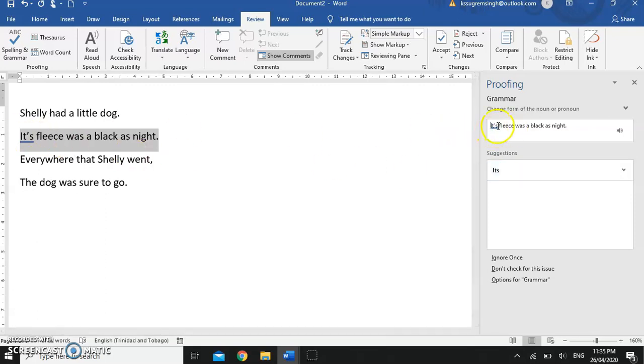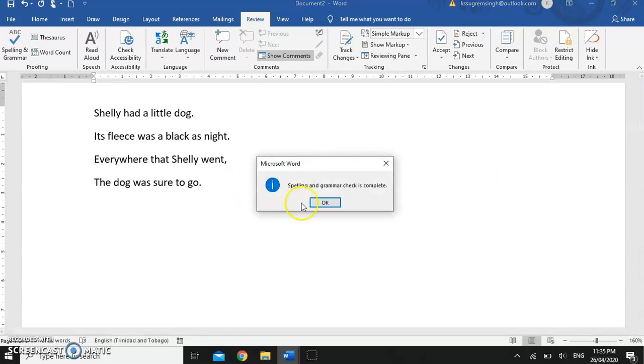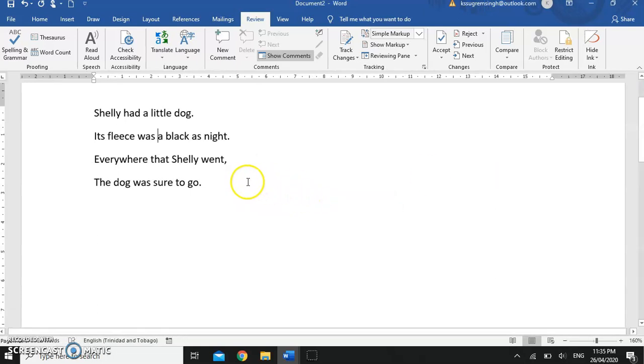Its is incorrect because this contraction denotes it is. It's supposed to be this one. So spelling and grammar is complete. Now, if you read the sentence, it says, its fleece was a black as night. Ideally, that should read as black as night. So, in the context of the poem, the grammar check did not pick it up. That is something to note.